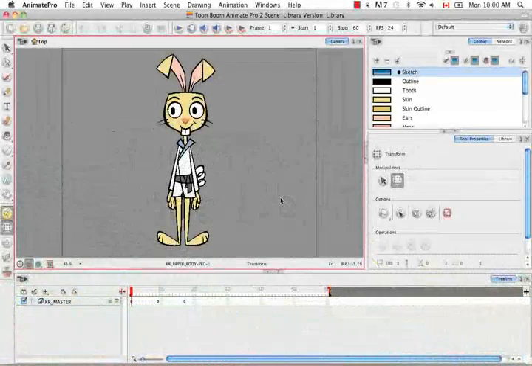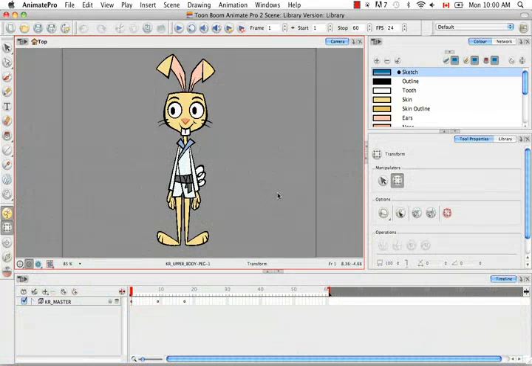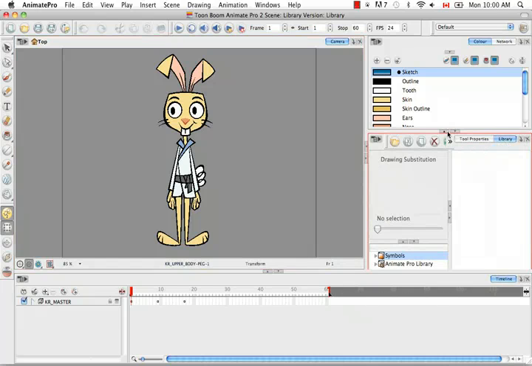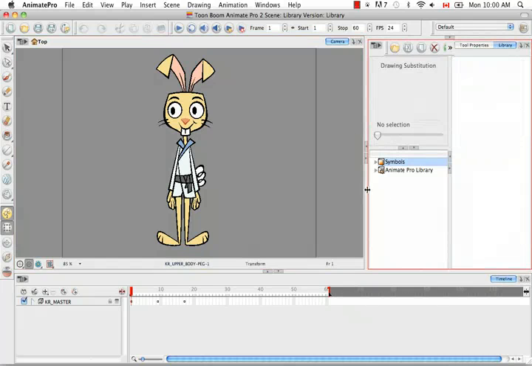Welcome to the tutorial Understanding the Library. In this tutorial, I'm going to go over the structure of the library as well as go into the concept of symbols and templates. So to begin, let's go to the library, which is generally found behind the Tool Properties tab, and then let's expand it so it takes up this full space here.